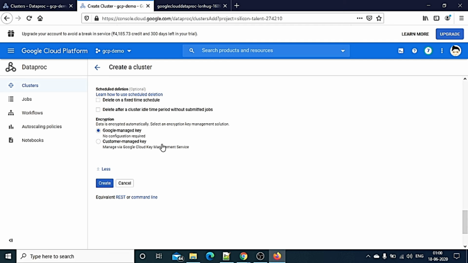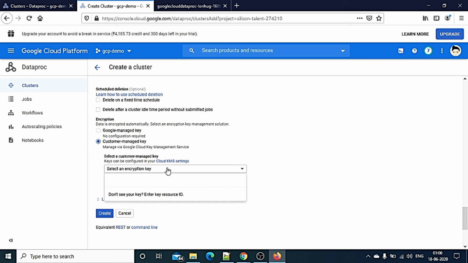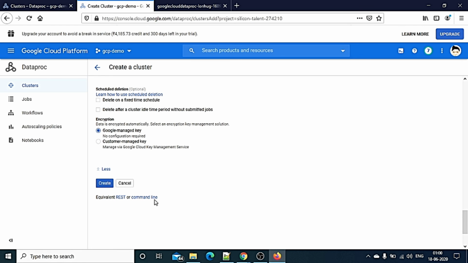It's a Google managed key. I'm not having my key, so I'm just using Google managed key. If you have your key, you can put here, and then you can define your key. All the keys will be loaded here, you can select. But as of now I can say I don't have any key, so I'll click on create. So once you click on create, it will automatically create the cluster.